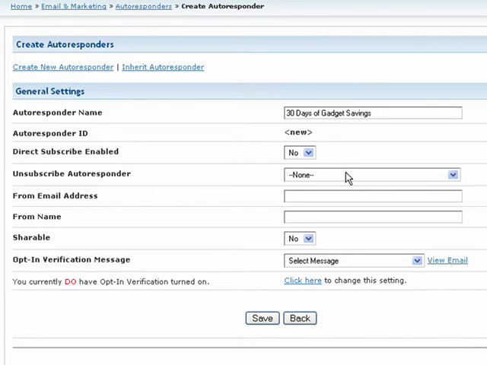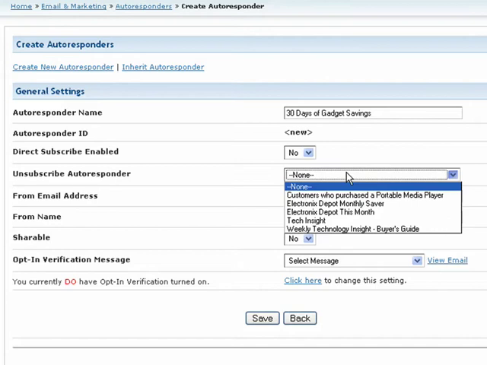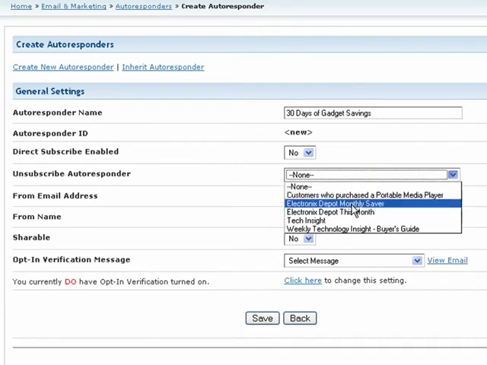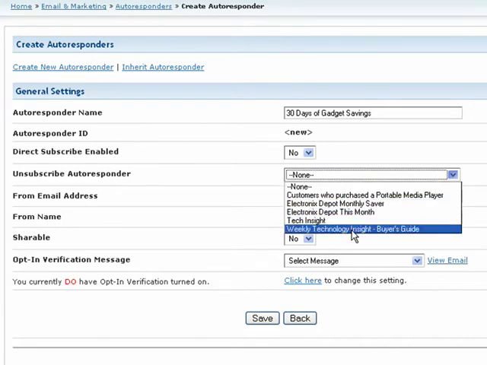Next, you can automatically remove a recipient from a different autoresponder when they subscribe to your new campaign. This is a useful option if you have created a pre-sales autoresponder and would like to move a recipient to your new campaign once they have purchased a product. Just select the autoresponder you would like to unsubscribe them from here.